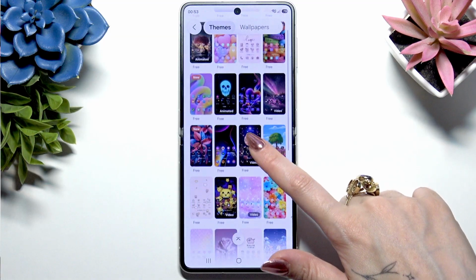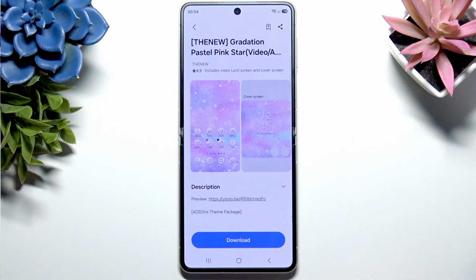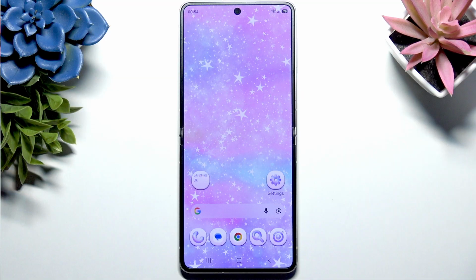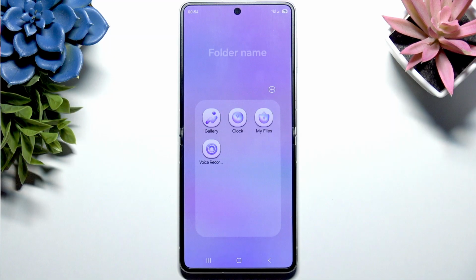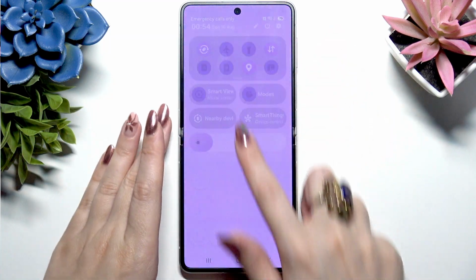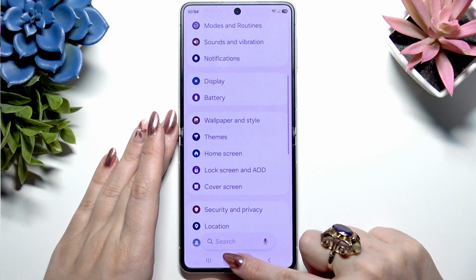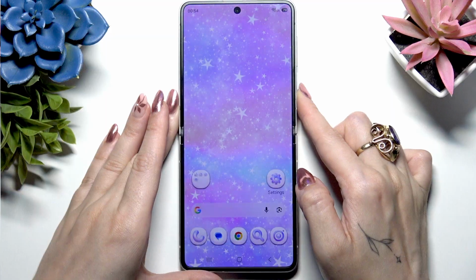I will go with this one. Hit download, tap on apply button and wait. As you can see, after a few seconds, theme of my Samsung has changed. Let's check out lock screen too.